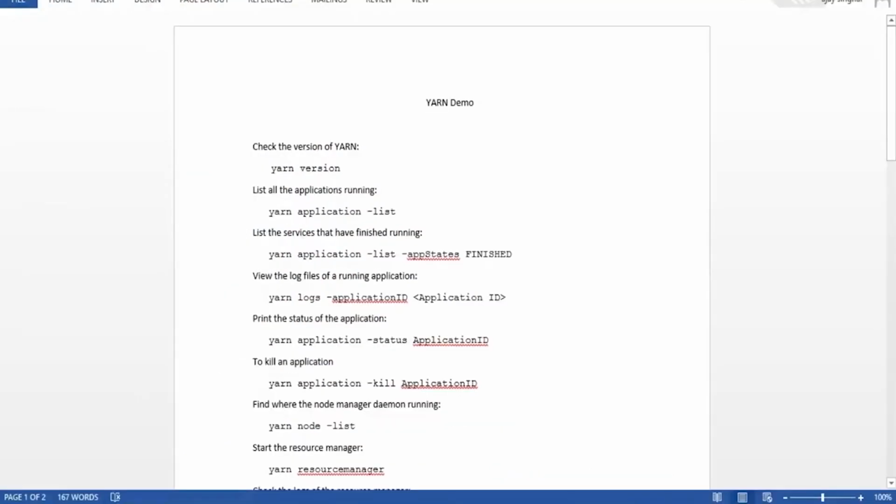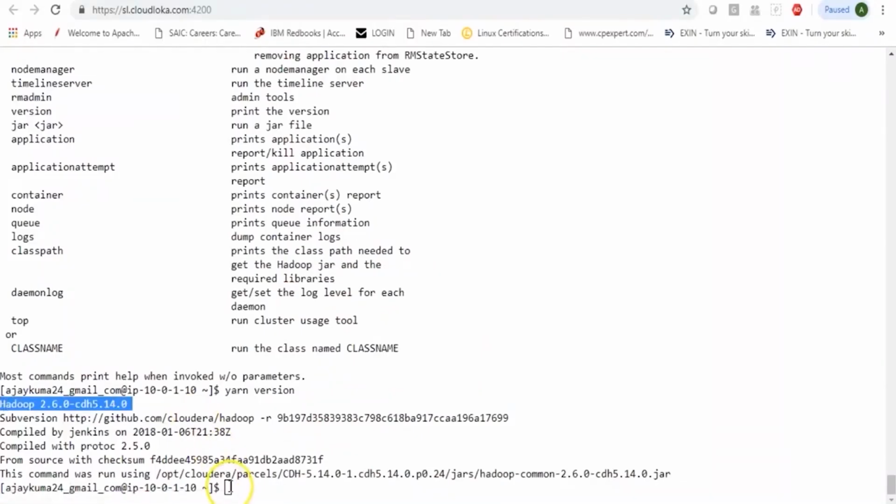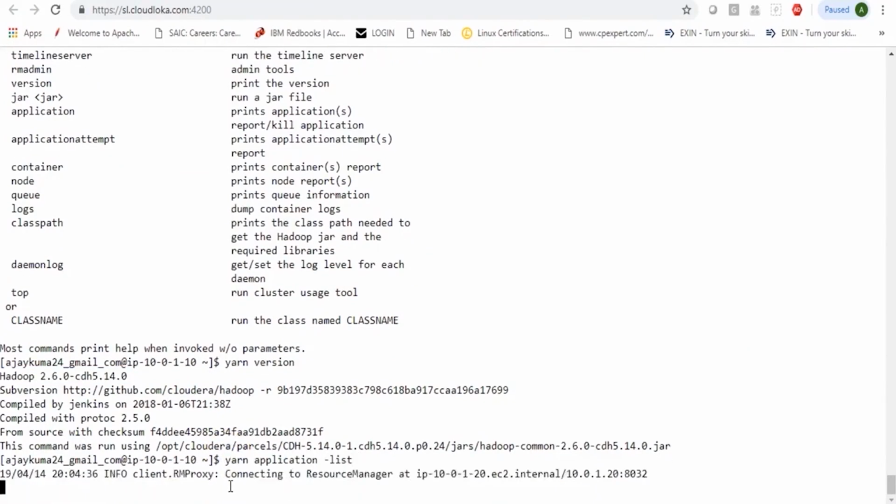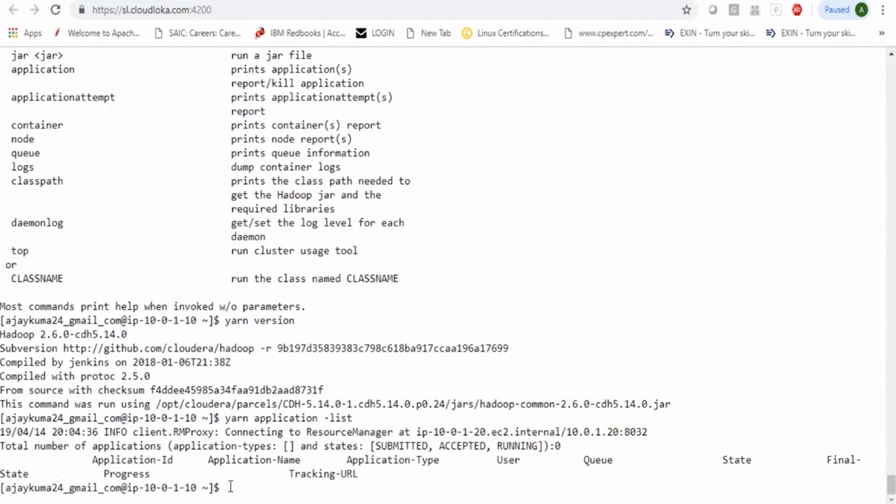Now similarly, you can be doing a yarn application list. If you give this, that could be an exhaustive list of all the applications which are running or applications which have completed. So here we don't see any applications because right now probably there are no applications which are running. It also shows you could be pulling out different status such as submitted, accepted, or running.